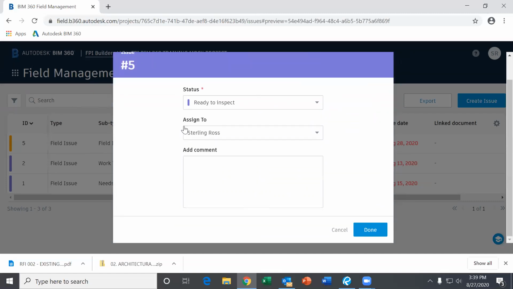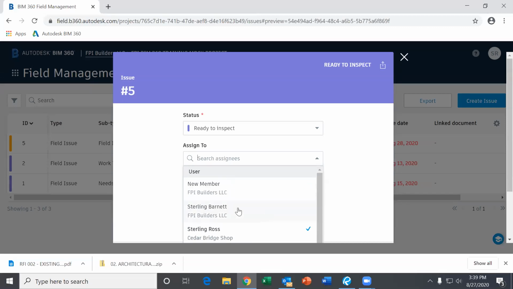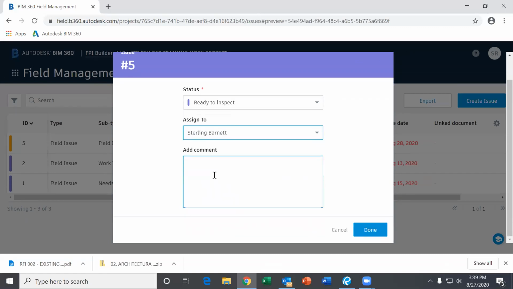So under the assign to on this screen, you'll want to assign it back to whoever assigned it to you. So if it was your project manager, assign it back to them. If it was the superintendent, you would assign it back to them. And if it was the safety director, you would assign it to Jeremy Lineball. Then you can add any comments if you want to. You don't have to. Then you'll hit done.